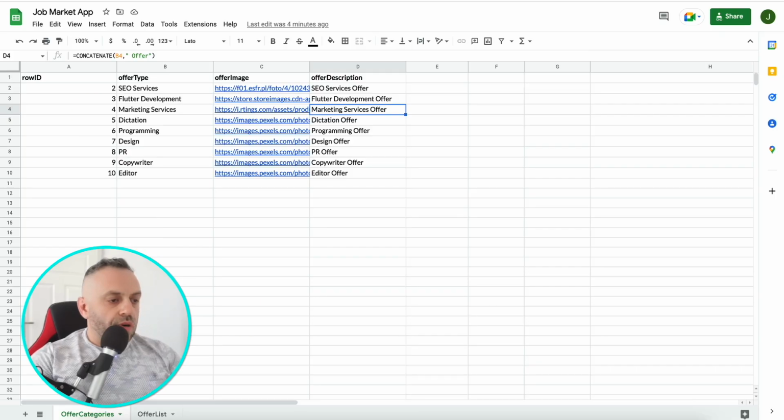Now, the first thing that you need to do is you need to start with the database. Okay, always start with the database. So here I have Google Sheets. I have two sheets in the spreadsheet. The first one is offer categories, followed by offer list, which is essentially a list of offers. So this is offer categories. We have 4 columns, 4 fields. We have the row ID, we have the offer type, the offer image, and the offer description.